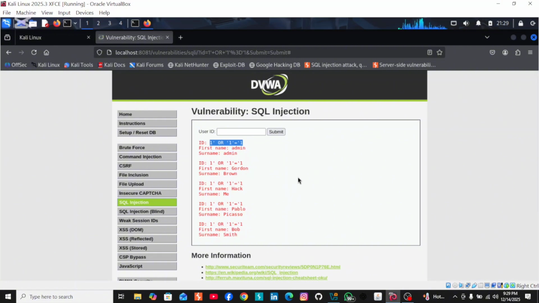Why this works is because the ID is 1 and this particular syntax, then anything where 1 equals 1 is always true, so it will comment out this particular part. By so doing, it will list all the users. So now let's find the number of columns using ORDER BY.